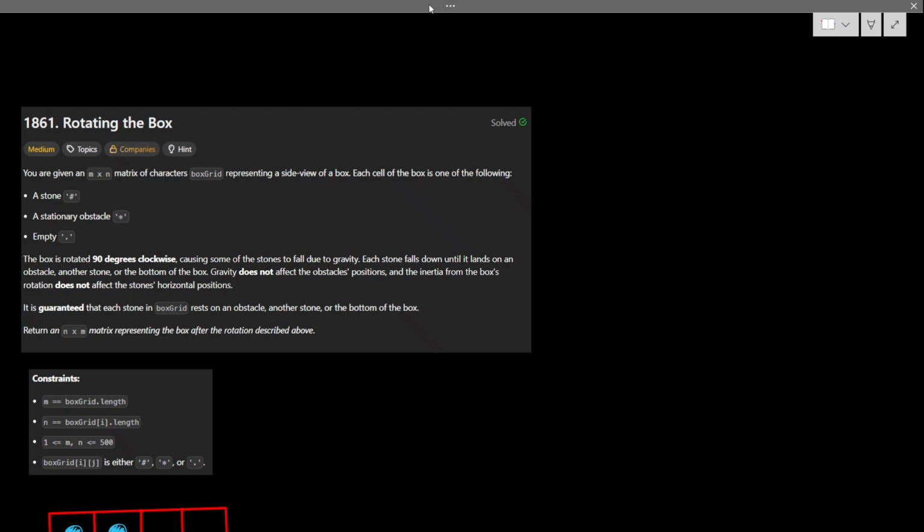Okay, the problem is rotating the box. So what they have said here is that one m cross n matrix is given, named box grid, representing the side view of the box.